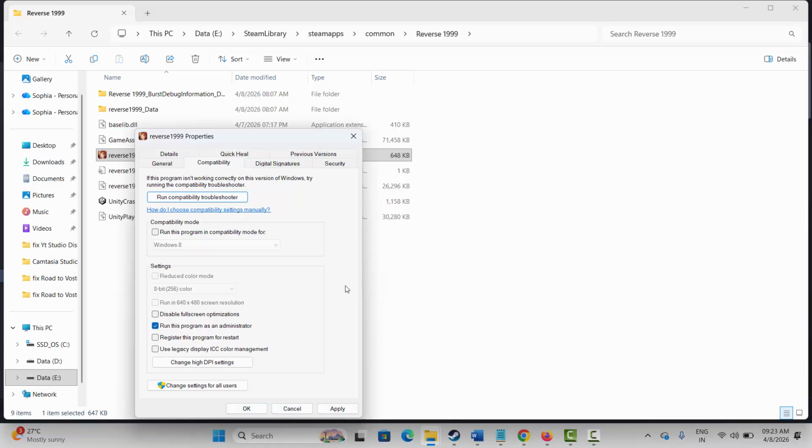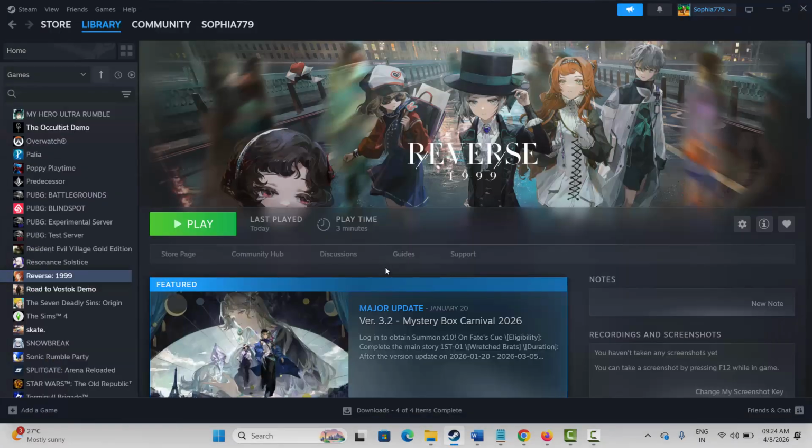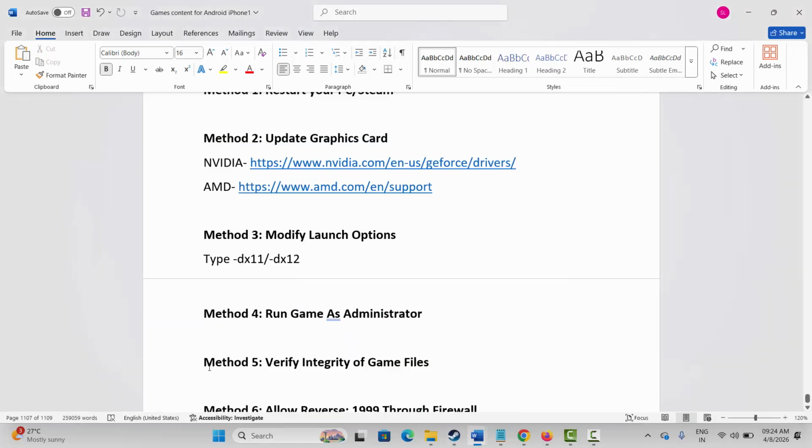If this doesn't resolve the issue, again come back, select run this program in compatibility mode. For that select Windows 8 or Windows 7, hit on apply and OK and then launch the game and check. If this also doesn't resolve the issue, again come back, select disable full screen optimizations, hit on apply and OK and then try to launch the game and check if this helps to fix the problem. But if the issue continues, come back again, uncheck all of these, hit on apply and OK and move to the next method.